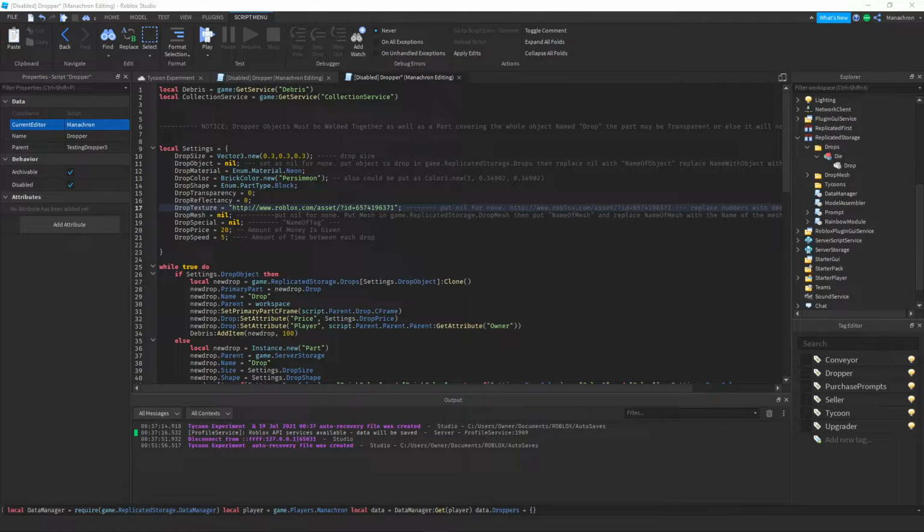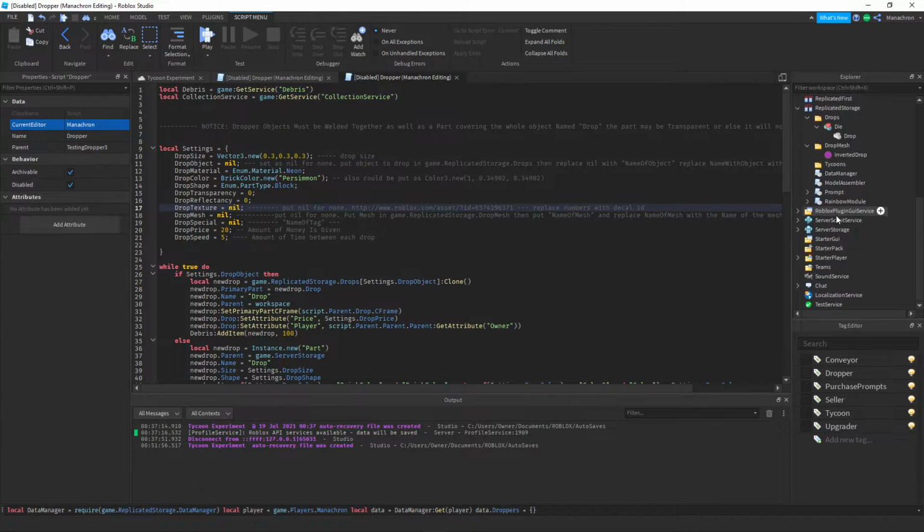And if I want to change the texture, I'll just grab the decal ID and replace this number here. And that will change it to whatever the decal was. Then you have the drop mesh, which is the same concept. You set up the mesh in like workspace, decide how you want it to look, then put it in here.